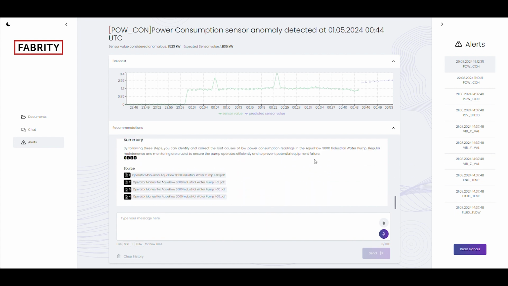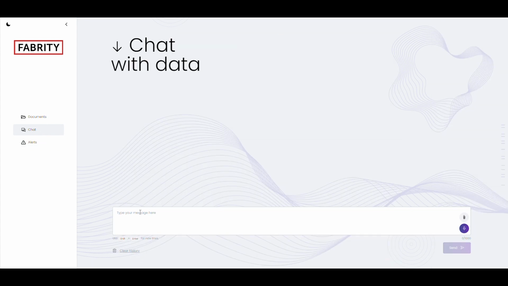All this information is grounded in the verified technical documentation of the water pump, which is accessed via our RIG pipeline, which curbs the hallucination typical for other generative AI solutions, such as ChatGPT. Next, let's explore the data analysis feature. Using the chatbot interface, we can ask natural language questions about the data.